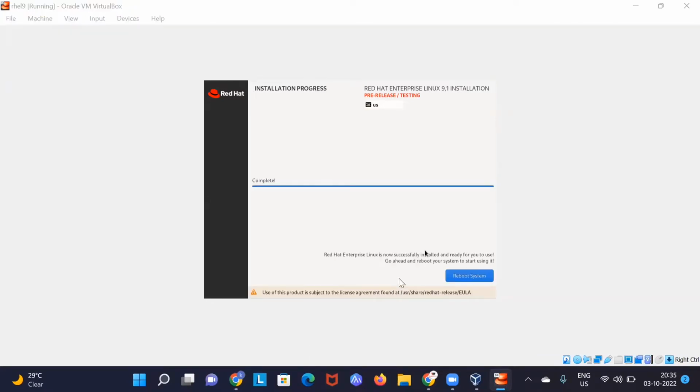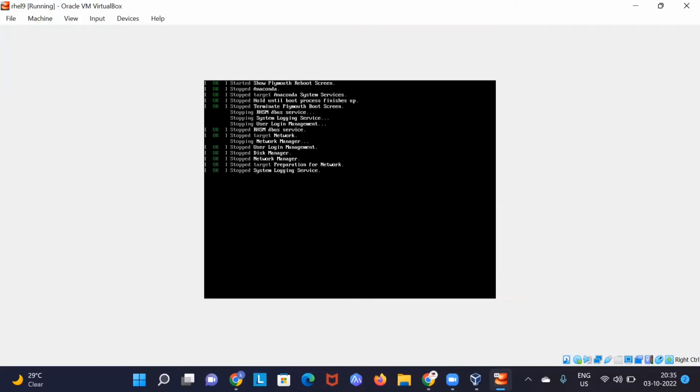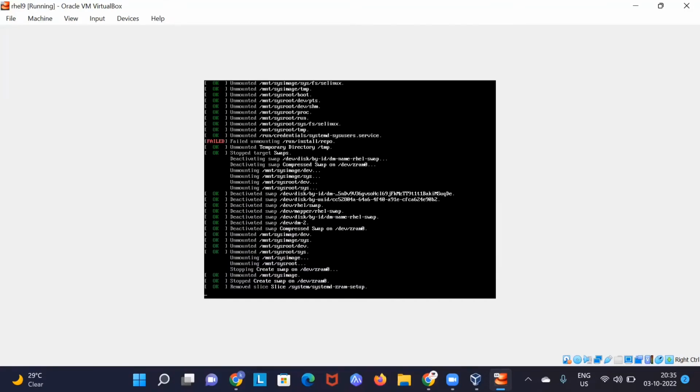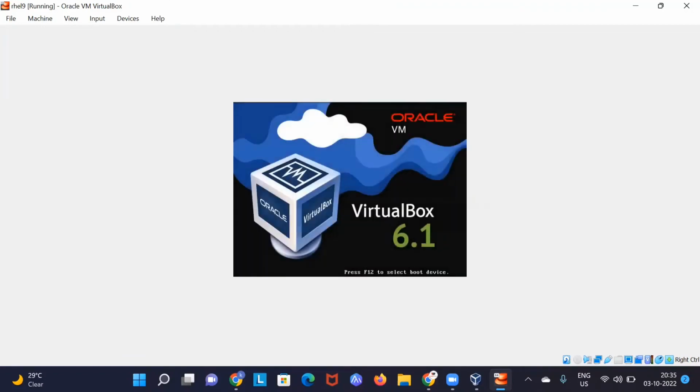Okay, great guys. So basically the installation is being completed. You will get a screen something like this, and you will get an option to reboot your system. So just click on this reboot system. It will just reboot your virtual machine. Okay, so it's basically done, and you will see. Just wait. Let's wait for the screen.